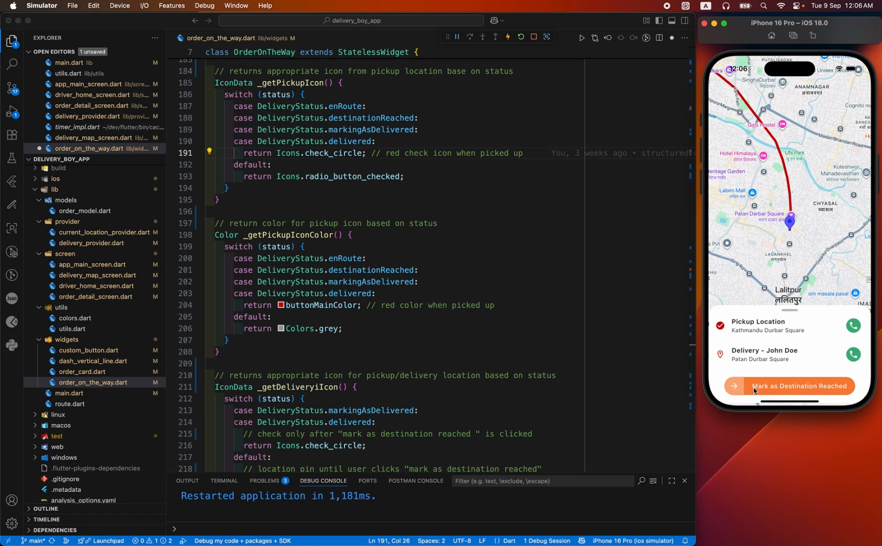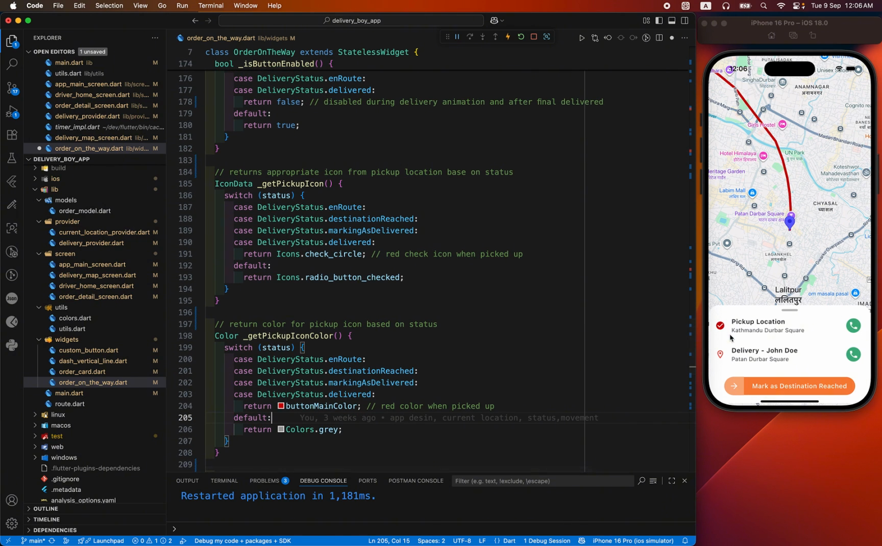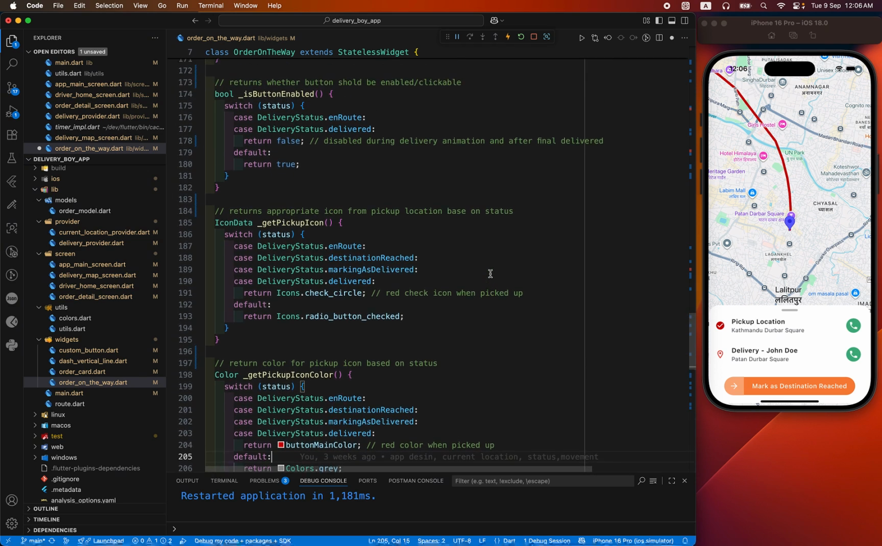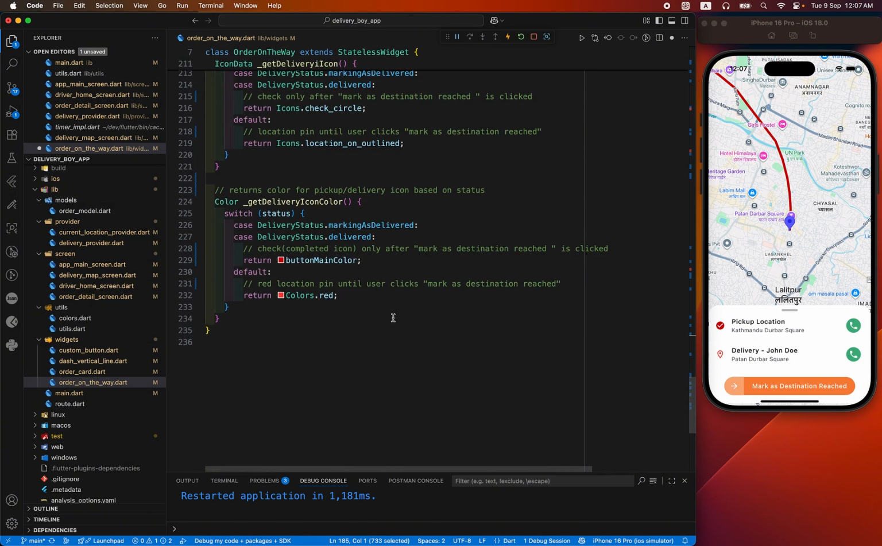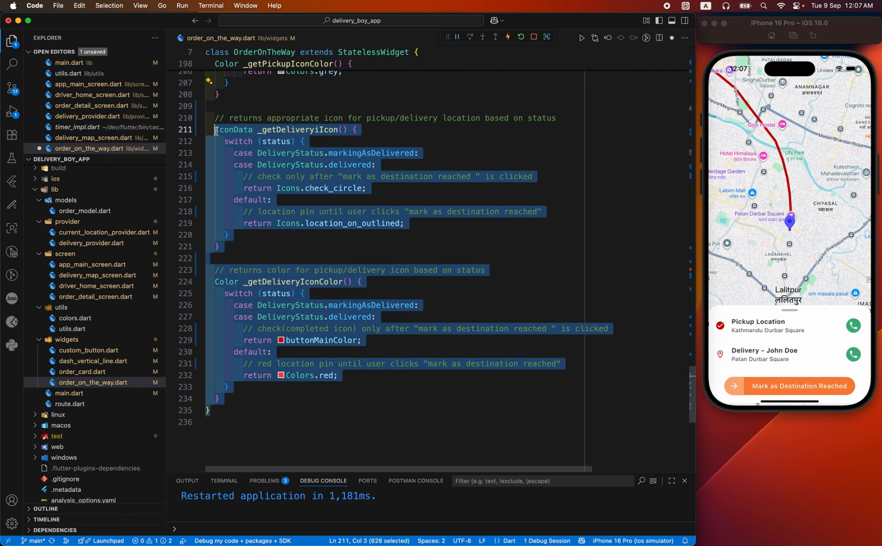Its state will be changed to mark as destination reach. If you search here for mark as destination reach, you will find mark as destination reach here. It will return the check circle and its return color will be the button main color. This way you can get the dynamic icon and its color. Then these two will work for this icon and these two will work for this icon.